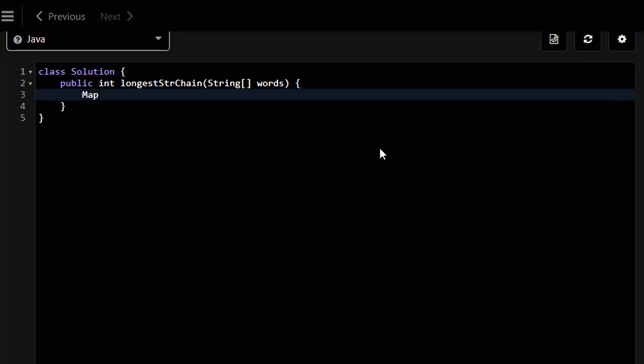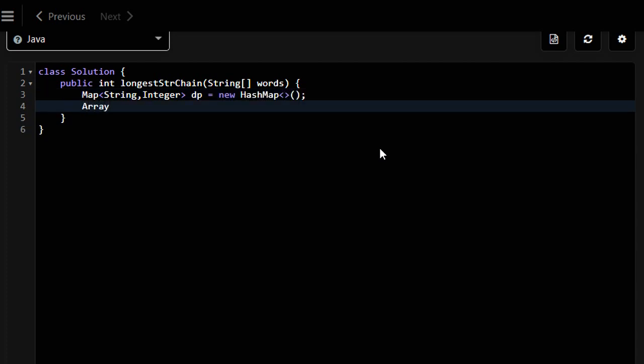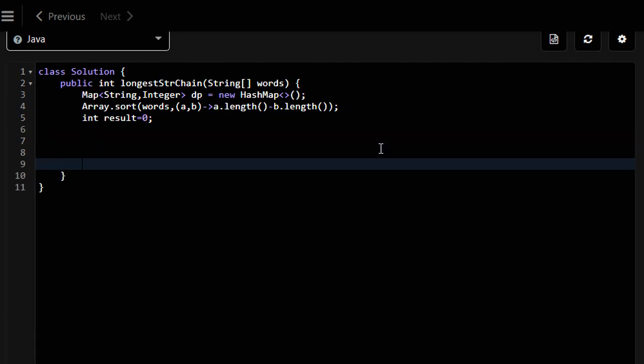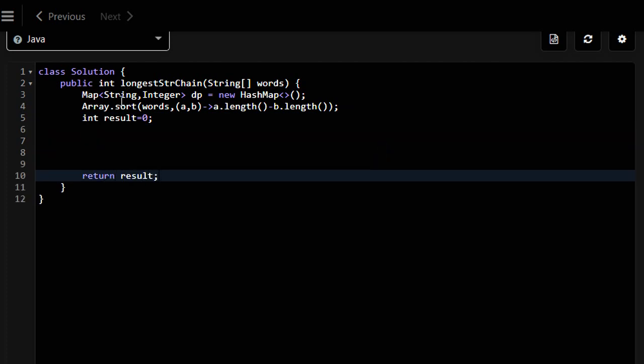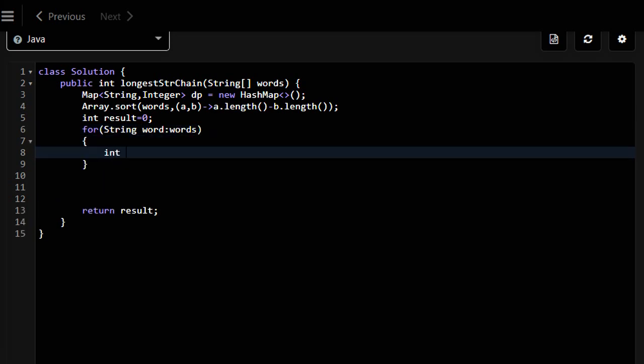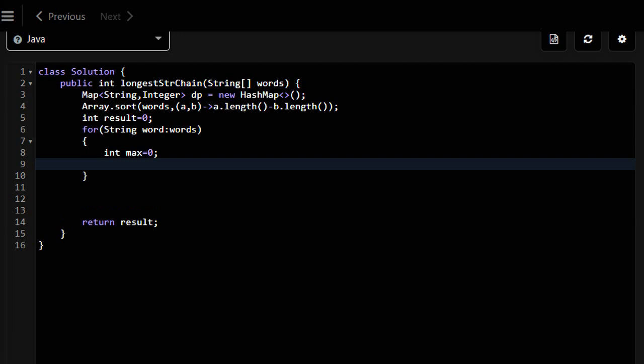First, declare our hash map. As I said, the first step is sorting the given array based on the length of the string. Let's have an integer result, which is what we are going to return finally. Then let's iterate the given words based on the length. Let me have a max value. We are going to take the max value of the available values and save it for that particular word. Now iterate the given word to find strings by cutting out one character at every position.